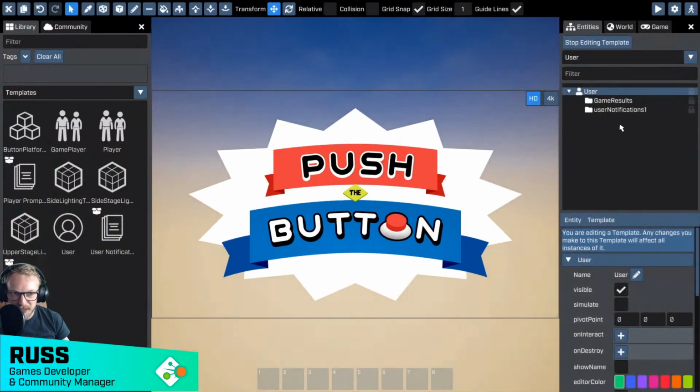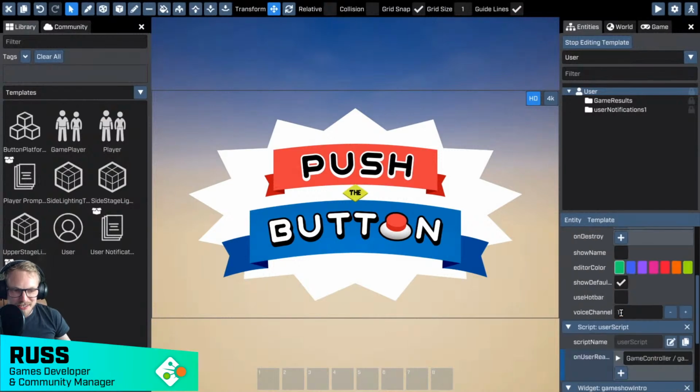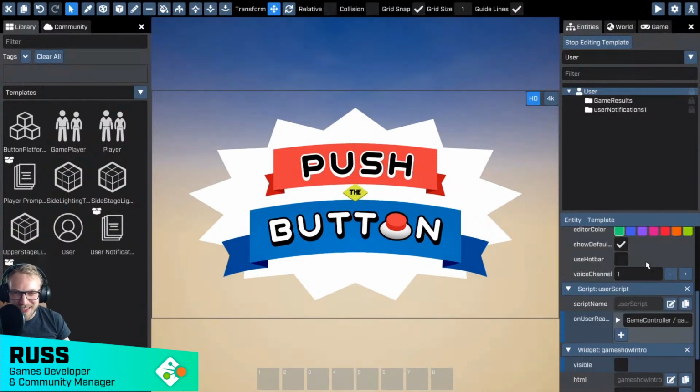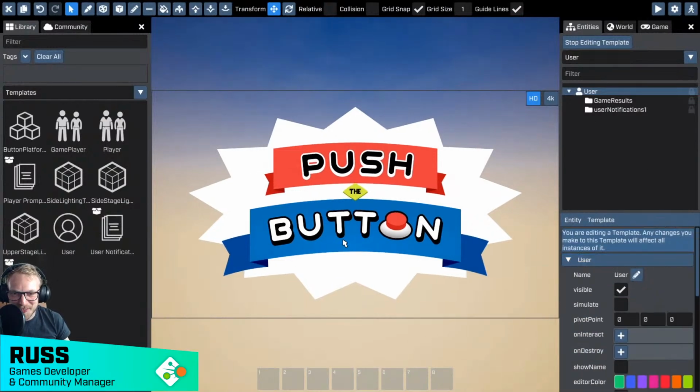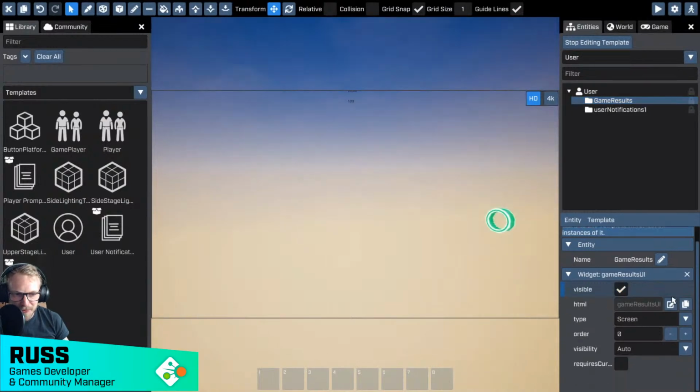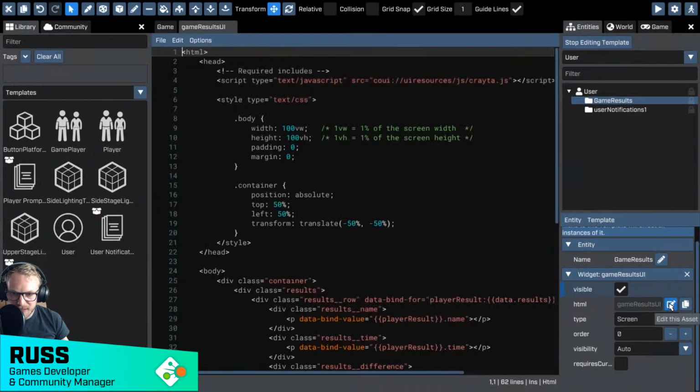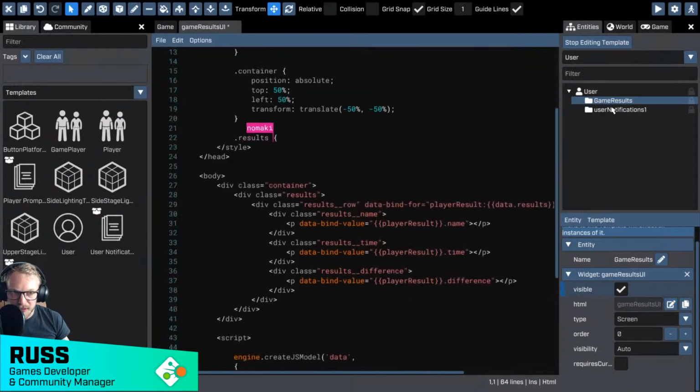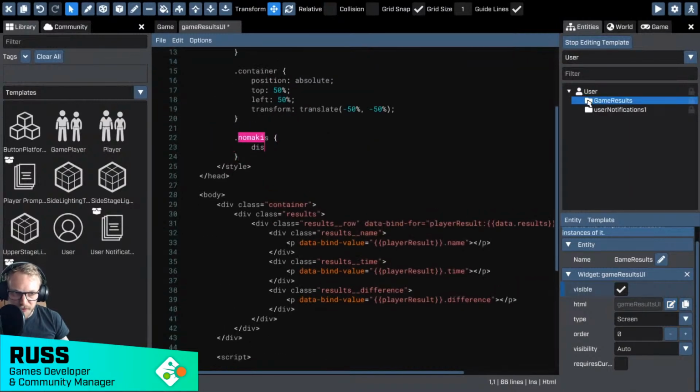Oh, spoilers. I think I've just shown off your pretty nice game intro. Oh no. Cool. So Sean's done a really nice UI for us here for this intro, but let's skip past that.